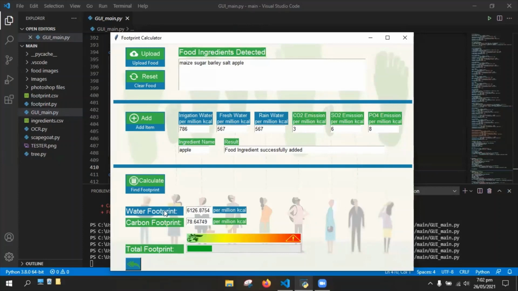Similarly, to calculate the new footprint, we will simply press the calculate button. So you can see the footprint has increased. Right, so the algorithm responsible for calculating the footprint is pretty straightforward. It adds up the water consumption from rain, agricultural feed, and underground for a specific ingredient per million kilocalories to calculate the water footprint. And similarly, it adds up carbon dioxide, sulfur dioxide, and phosphorus oxide emissions to calculate the carbon footprint.